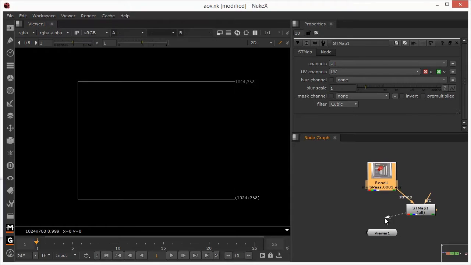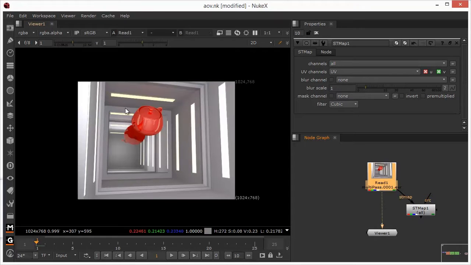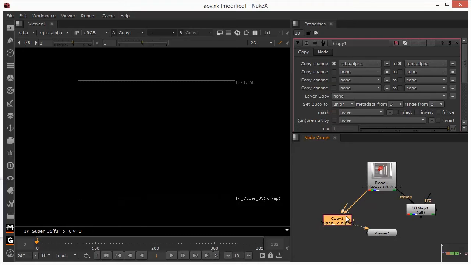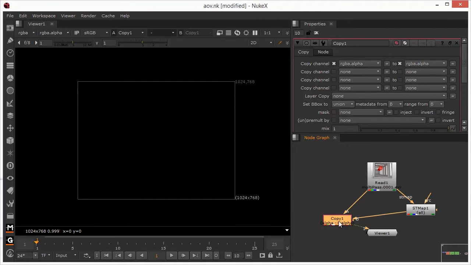Because I need to actually isolate the teapot from the rest of the aspects of the image, I'm going to need to access the alpha channel for this teapot. At the moment, we can see that the alpha channel is just blacked out, so this is just an RGB. So what I need to do is access that. I'm just going to add in a copy node. I'm going to connect the A pipe directly to the teapot, and I'm going to put the B side into the bottom of the ST map.